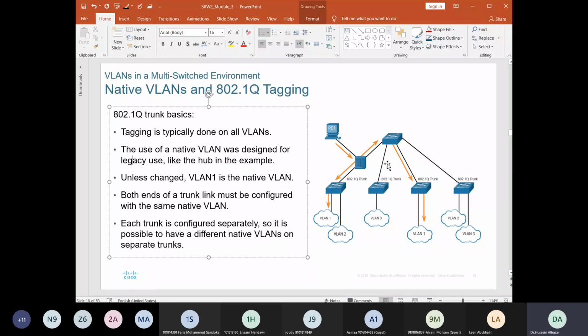Now, both ends of the trunk must be configured with the same native VLAN. Native VLAN 1, VLAN 1, VLAN 1. Each trunk is now configured separately, so it's possible to have different native VLANs on separate trunks. As we see here, for example, for this trunk, we have different VLANs, VLAN 2, VLAN 3, VLAN 1 and 2.